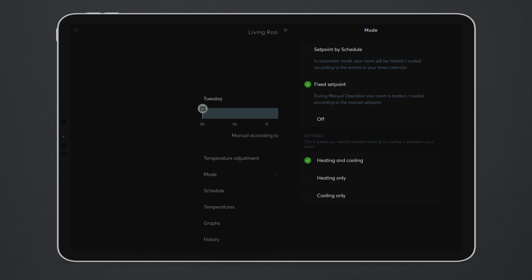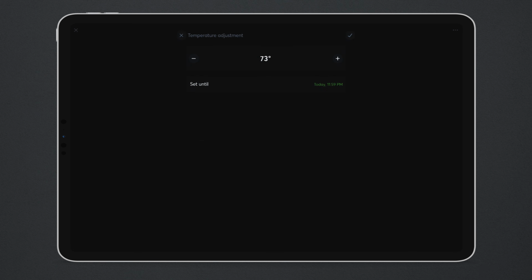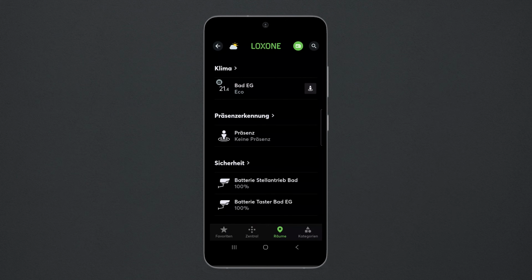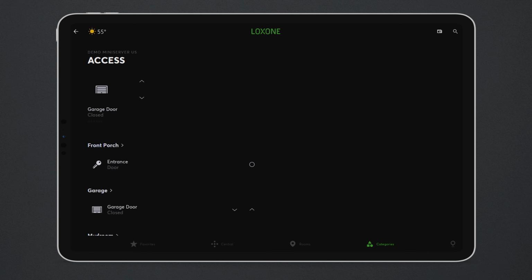Temporary temperature changes work via temperature adjustment and then fixed set point and then the desired temperature and the time until it should apply. In the overview, you will also see an icon with a little person. Clicking on it activates the comfort mode for the next 48 hours. Let's switch from the room to the categories and look at other functions of the Loxone app.